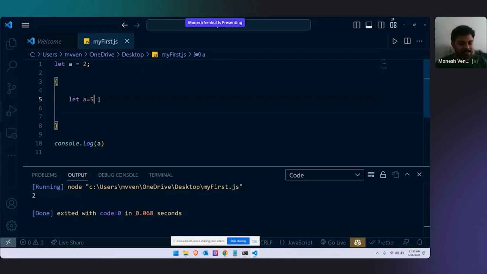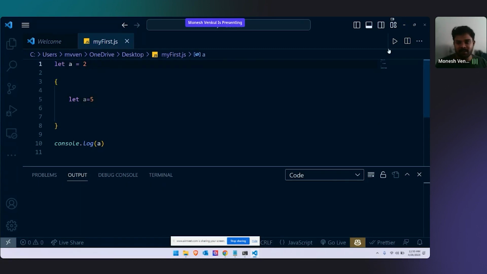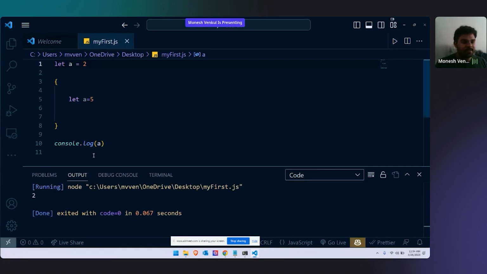Yeah, this is correct actually. Semicolon is not needed in JavaScript. Semicolon is not required, it automatically understands. If I run the code, can anyone tell me why a has not changed to 5 and is still 2? Someone has said a equal to 5 is a local variable. That is right. That is the reason we are not getting a as 5 here.